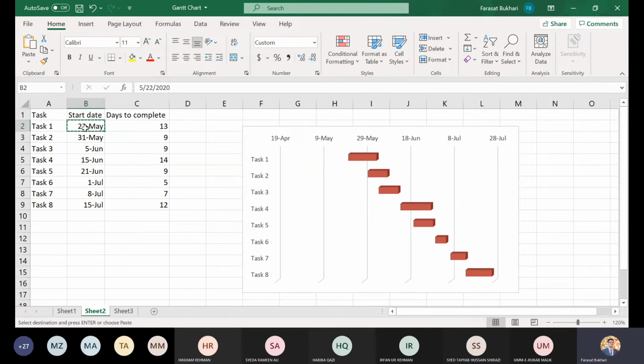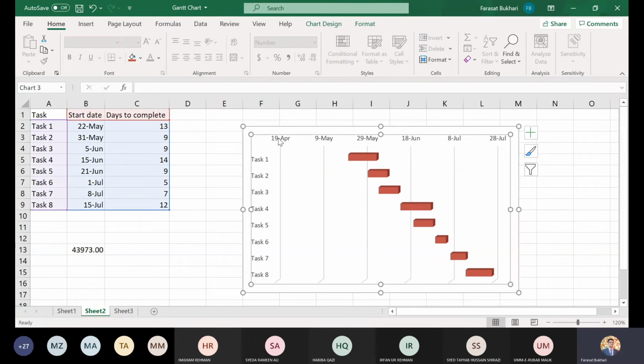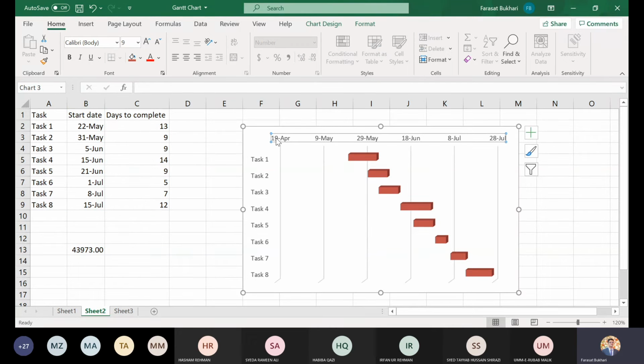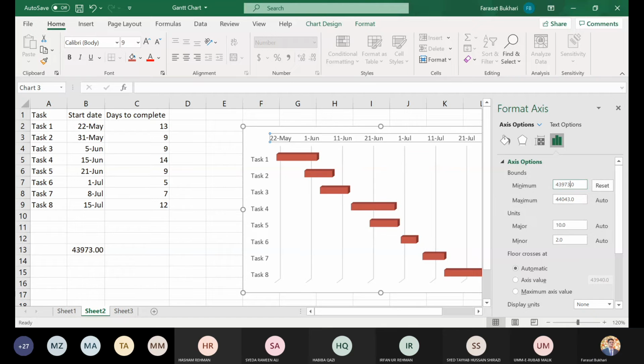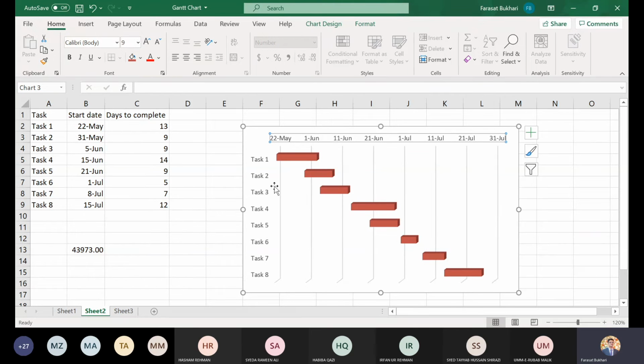The start date for task one is 22nd May. Click it, place it in an empty cell, and convert it into a number, which is 43973. Follow the same process. Click on the date, right click, format axis, change the number from 43940 to 43973. Press enter. Now it looks nice because it starts from 22nd May. You can do that for all the numbers, but it is enough to do it for the first day.